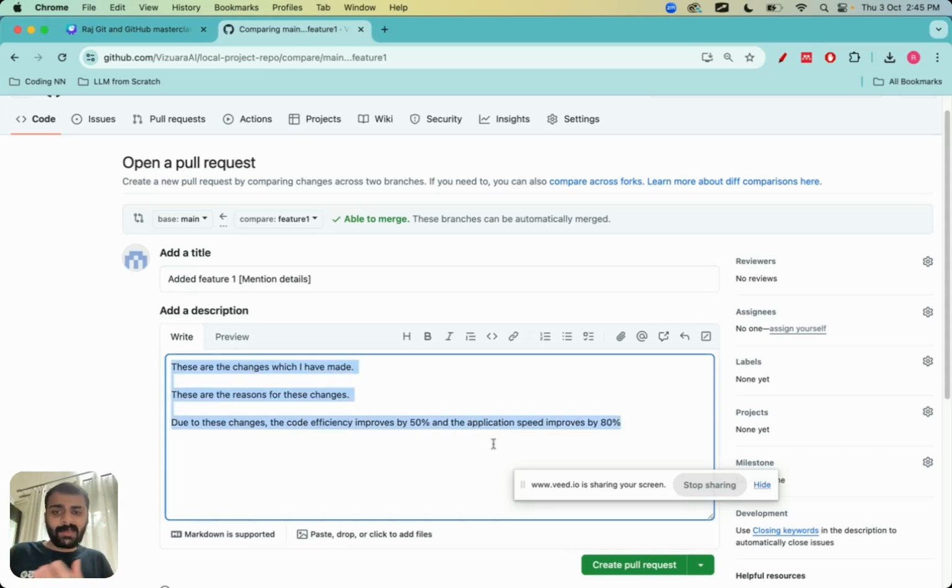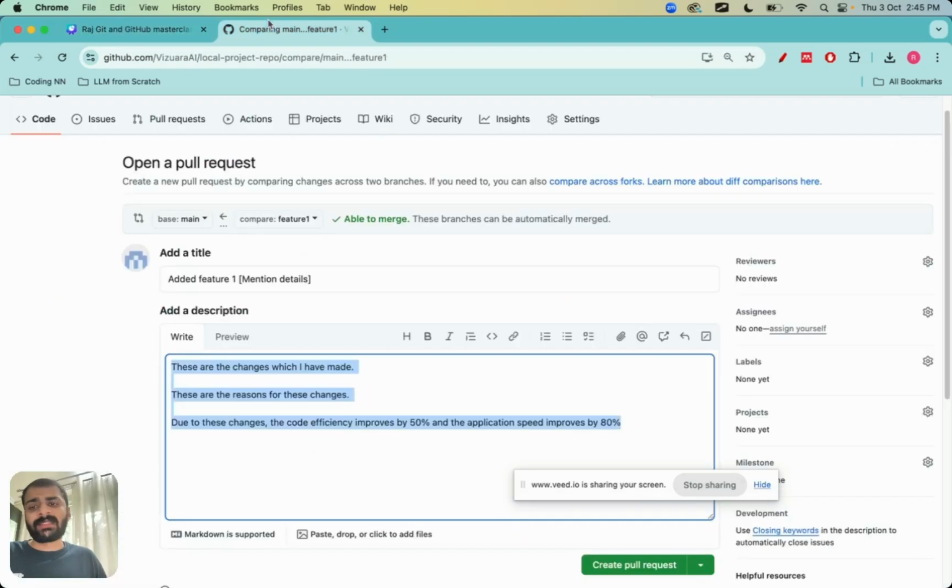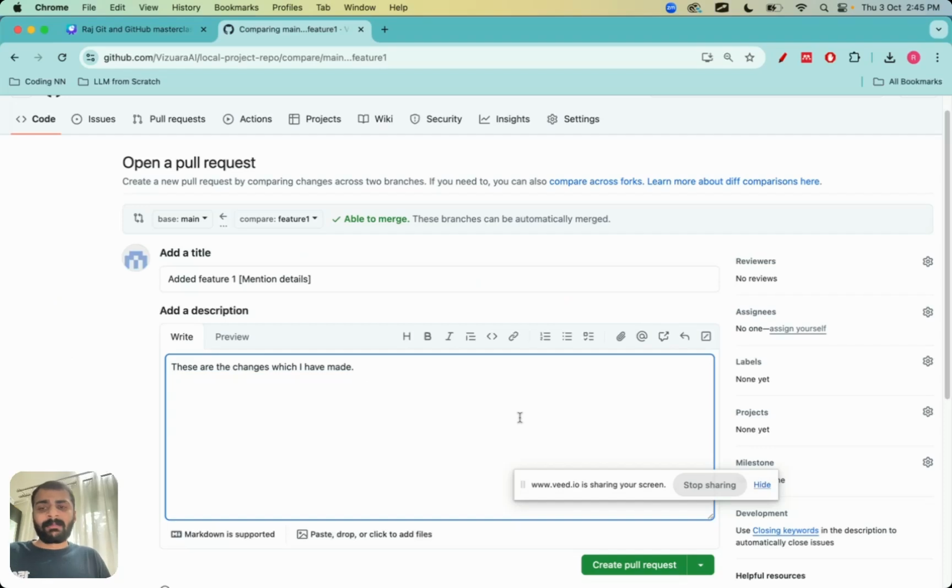There is a specific way and an etiquette of creating a pull request that's called the PR etiquette. So PR etiquette means what is the way to create the pull request. When you create a pull request, you cannot write just one line or one sentence saying that these are the changes which I've made. That's it, because this is not a very well written pull request.